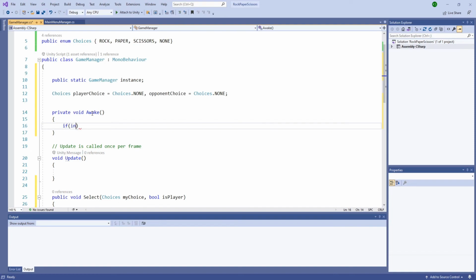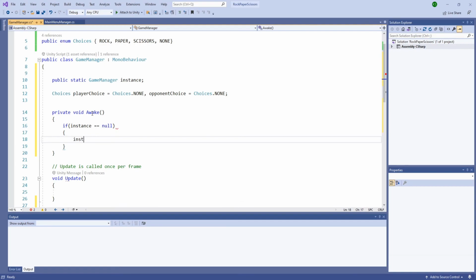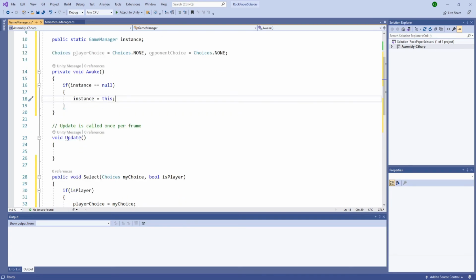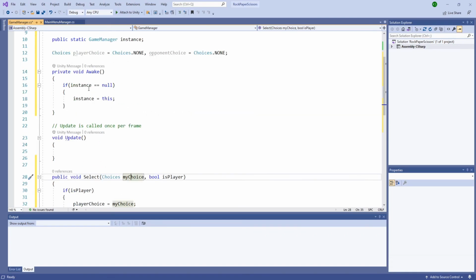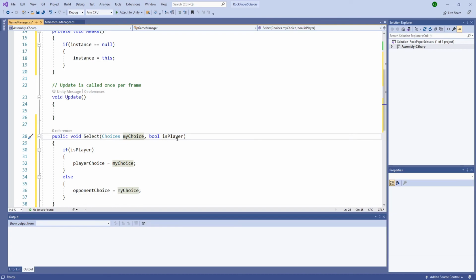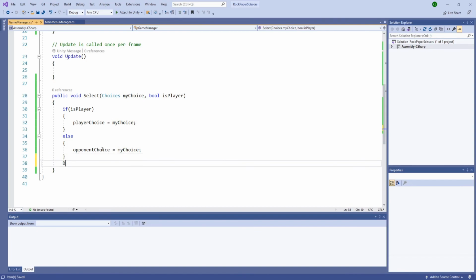In the awake, if instance is equal to null, then instance is equal to this. So whenever we call the instance from game manager.instance, it will refer to this script. So we have the select, and we'll add choice. It will refer to the select function from game manager.instance.select and pass in the choice and the player, and then we'll determine the winner.